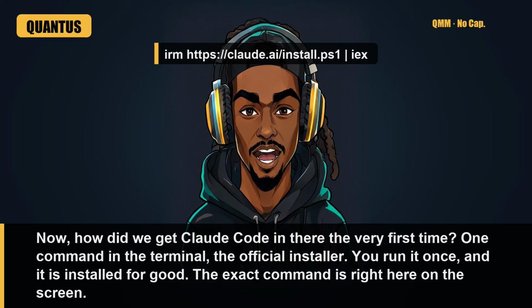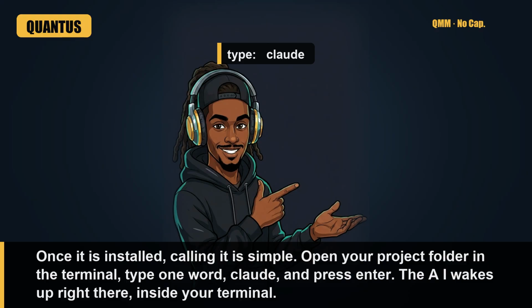Now, how did we get Claude Code in there the very first time? One command in the terminal, the official installer. You run it once and it is installed for good. The exact command is right here on the screen. Once it is installed, calling it is simple. Open your project folder in the terminal, type one word, Claude, and press enter. The AI wakes up right there inside your terminal.